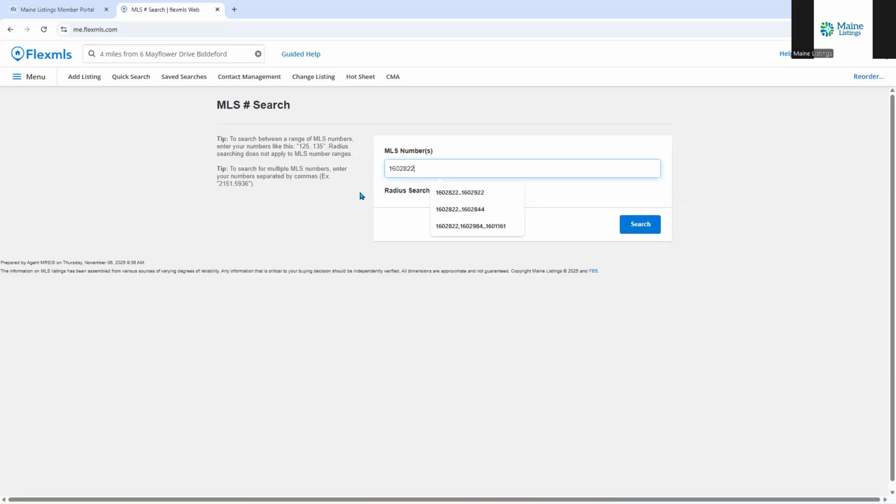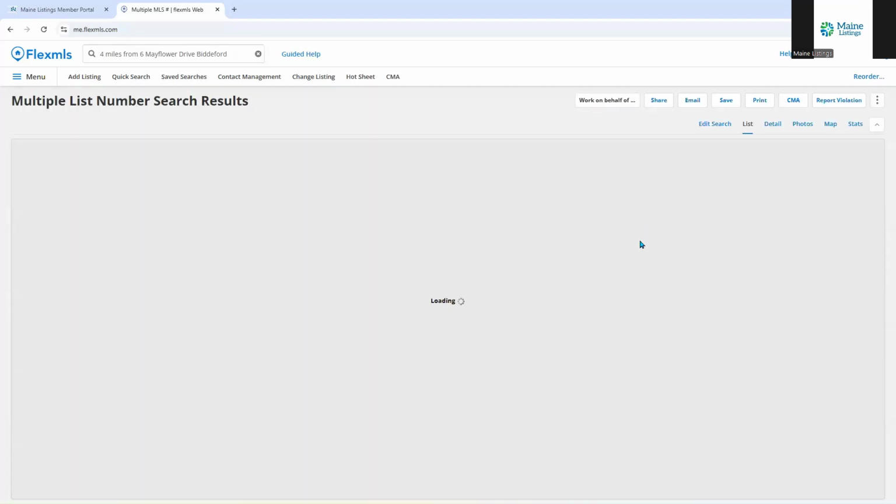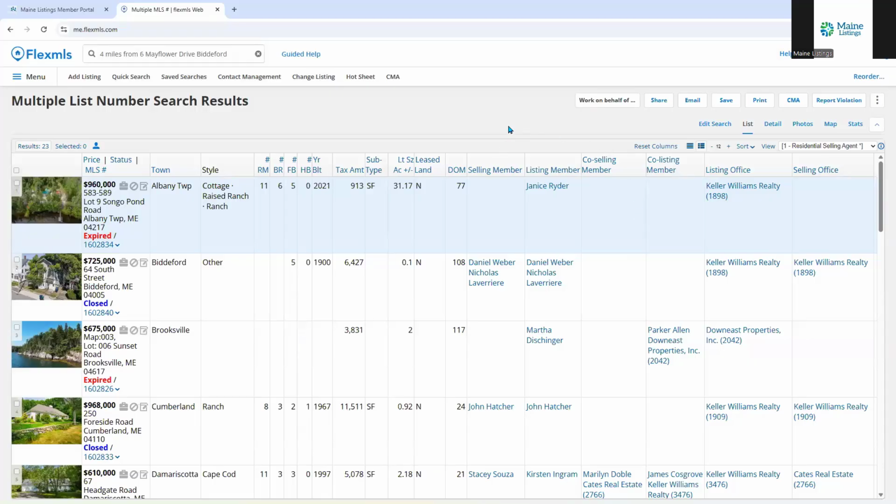I'll put in one MLS number and then dot, dot, and then another MLS number. And when I click search, the results show me all of the numbers within that range.